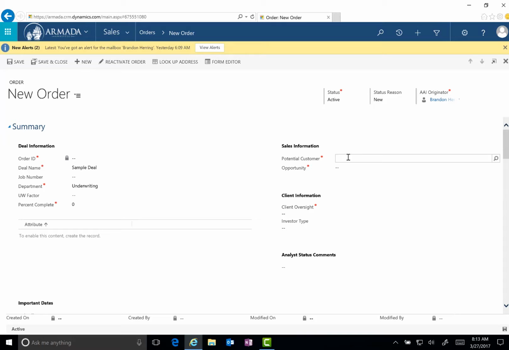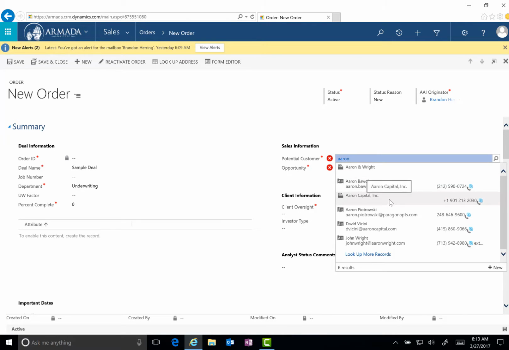The client oversight field will tie back to a contact record that has been previously entered. This will denote the person overseeing the deal on the customer side. Typing the first few letters of the name will narrow the result down for you in the field. Clicking the magnifying glass at the end of the text box will open a small list of search results based on what you have entered so far.